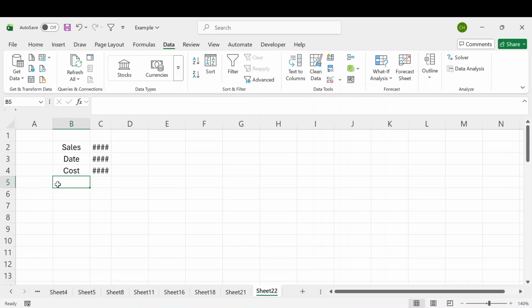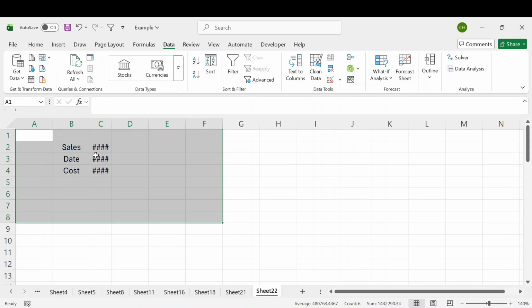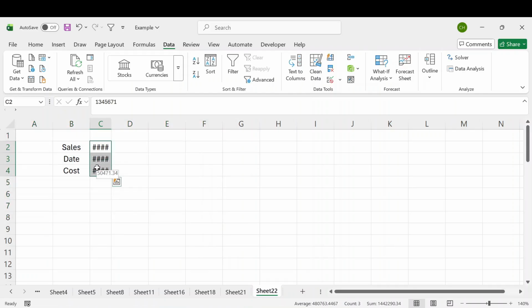All right, let's talk about how you can fix the hashtag error in Excel. If you have a set of data and you're seeing these hashtags, that basically means that the column width is too skinny and that entire number can't fit in that cell within that column. So there are two ways that you can fix this issue.